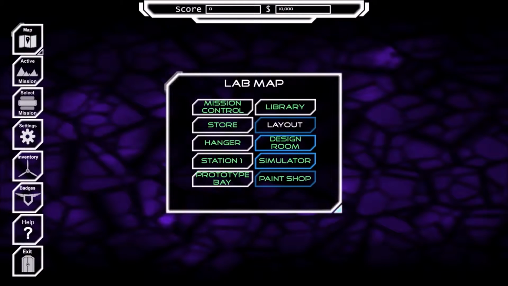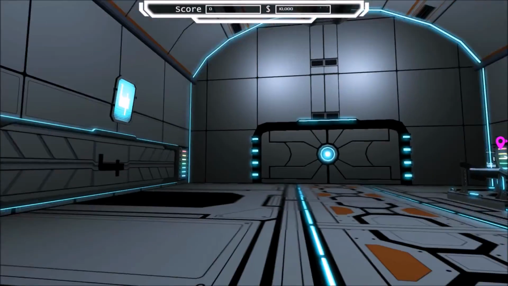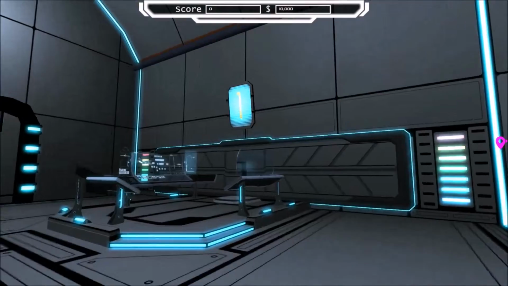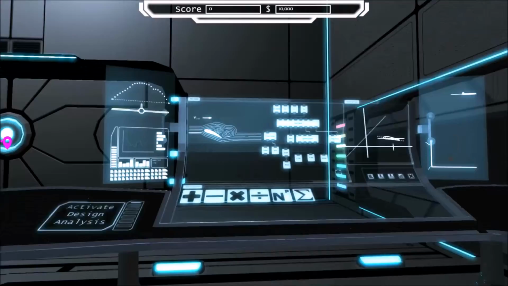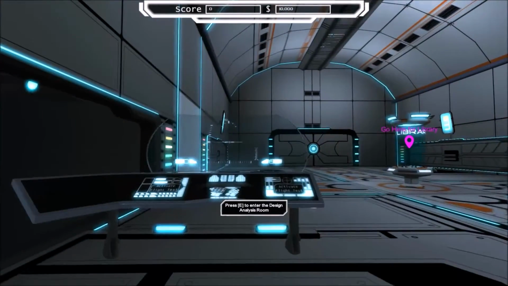When you walk up to stuff, you can press an interaction button, usually E, to enter into an interface or do some activity. Alternately, as we said before, you can use the escape menu to go from place to place.